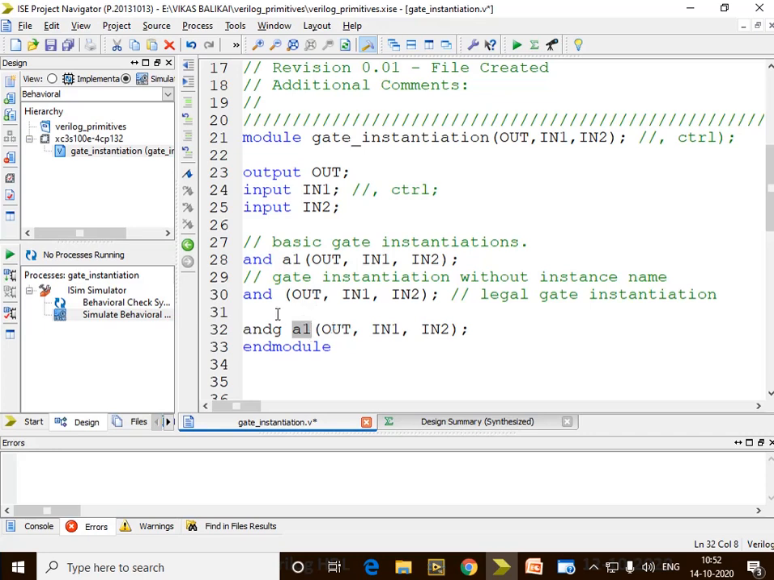I'll try to show that. Definitely there will be no error and the output will be exactly the same. Now when you consider the predefined gates like AND, which are shown in the blue colored format, the ordering of the inputs and outputs is always output first, input next. Even if you change the value here, let's say if I make it input and then output, I'll try to show you what exactly happens.